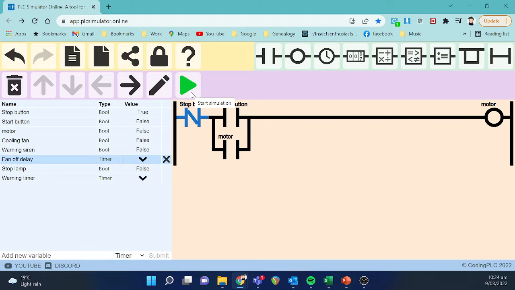So the first thing I want to look at is using this motor coil to control other elements within our program. So we know that that coil there is going to be attached to an output, but I can still use that internally to do something else. So let's say I want a cooling fan here. So when the motor turns on, I want the cooling fan to also run.